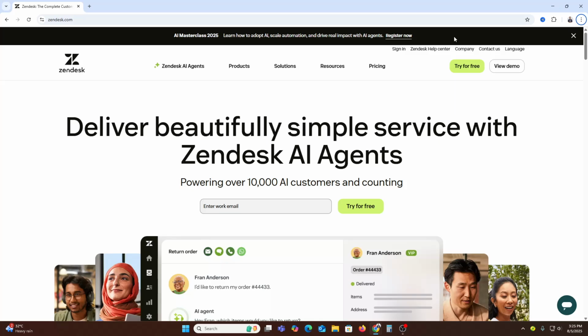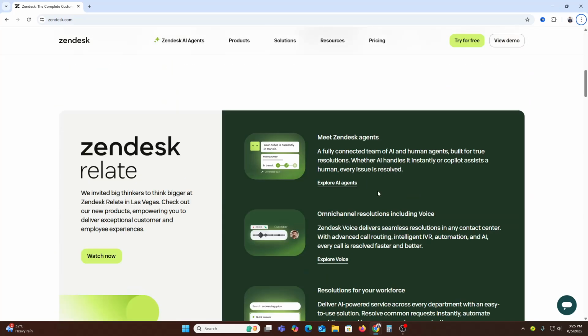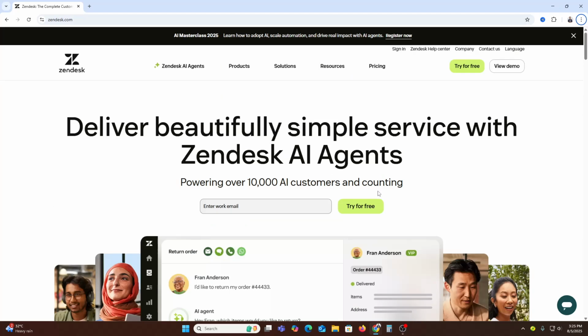So let's talk about what actually is Zendesk. Basically, Zendesk is a popular customer support platform used by businesses of all sizes, and it allows teams to handle email support, live chat, social media messages, and even knowledge bases. So everything is managed from a single dashboard, making support fast and organized.